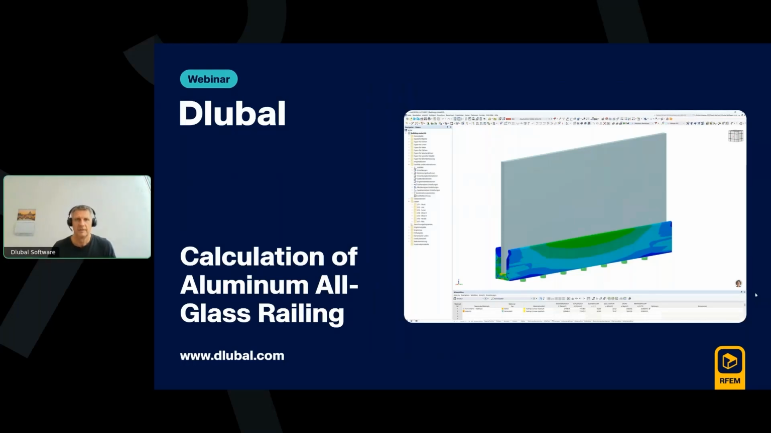Welcome to today's webinar. The topic today is calculation of aluminium all-glass railing.